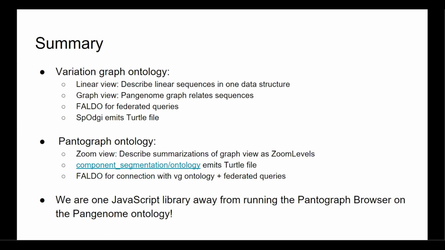In addition to that, the Pantograph ontology basically is a summarization of the graphical view as zoom levels. The component segmentation ontology branch is also capable of emitting a corresponding Turtle file. And again, the FALDO ontology is used for the connection with the VG ontology and to generate federated queries. So the current status is that we are one JavaScript library away from running the Pantograph browser on the pangenome ontology.